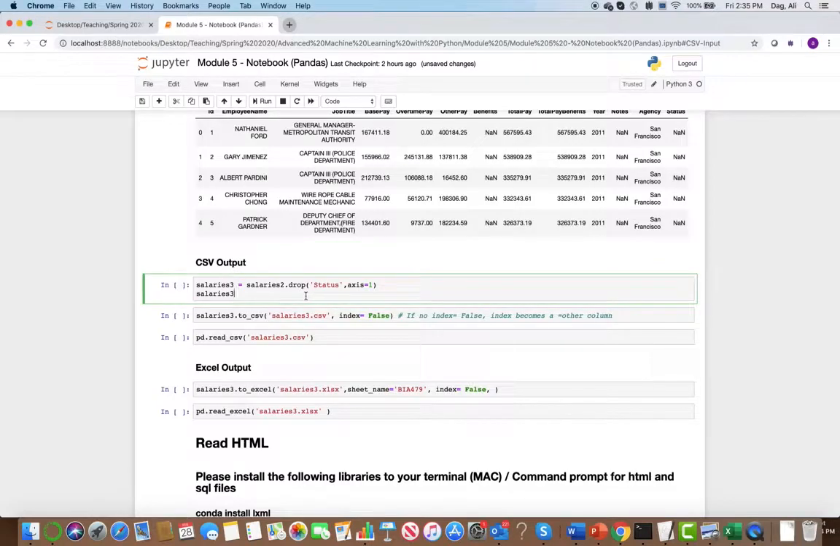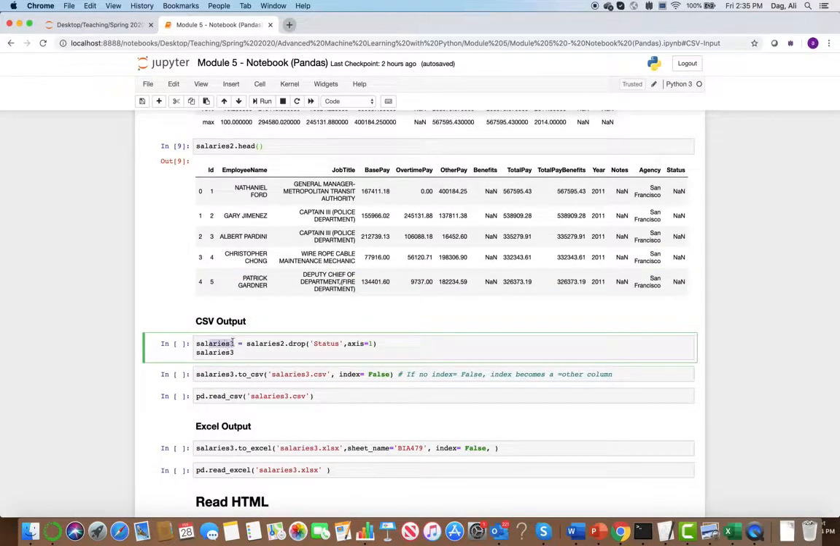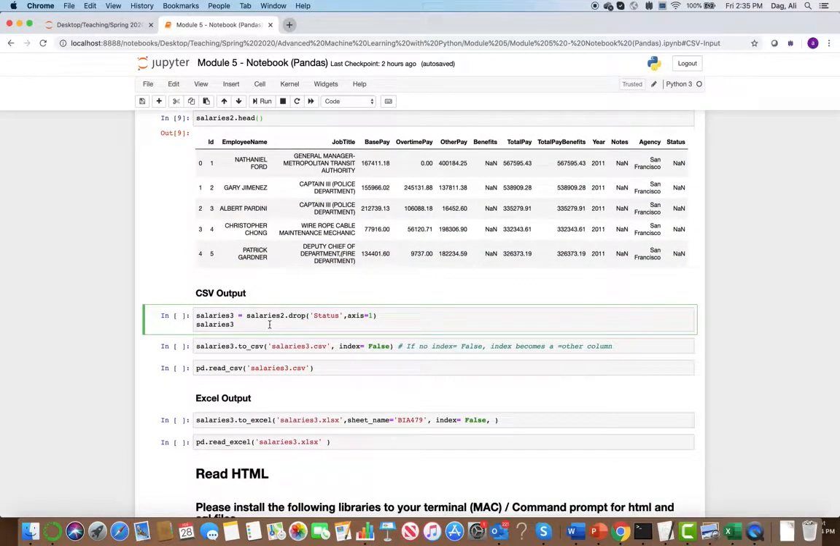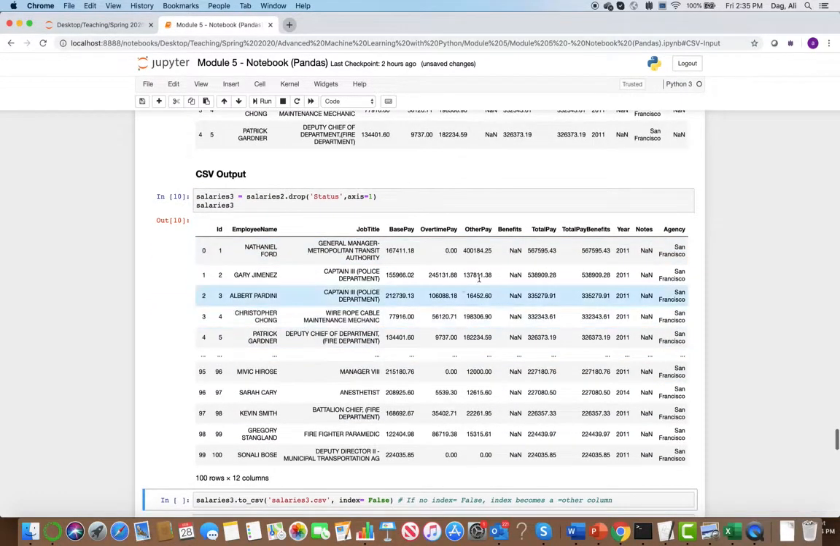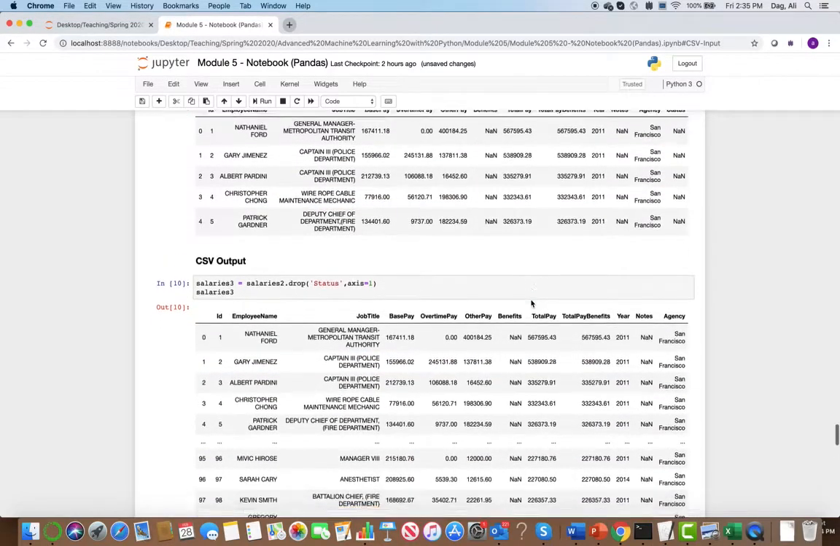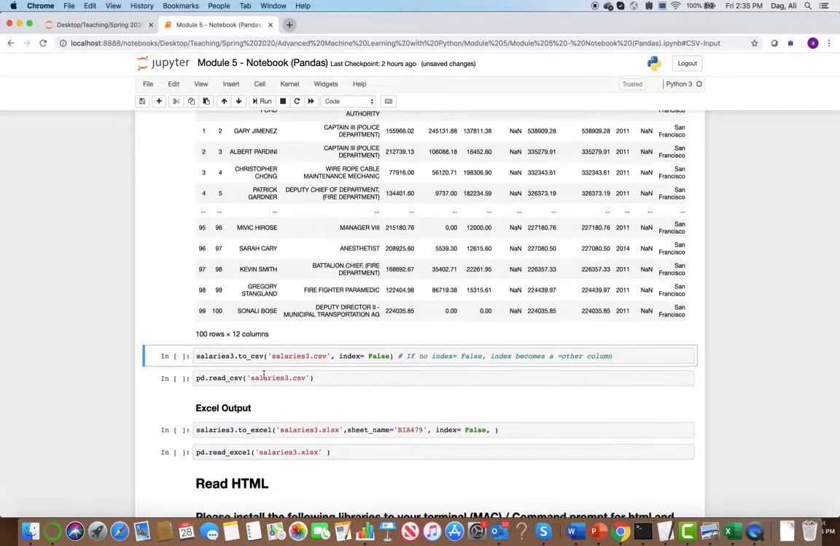Now I'm going to output. So far I have done the input for CSV and Excel. Now I'm going to output that data. Let's say my salaries3 data: I'm going to create a new variable by using salaries2 data, but I want to drop the status variable from here. The status variable column is the very last one, and it has a lot of missing values regardless. So let me get rid of that, and whatever version I'm left with, I'm going to call it salaries3. As you see in salaries3, you don't have the status, you have 100 rows by 12 columns, right?